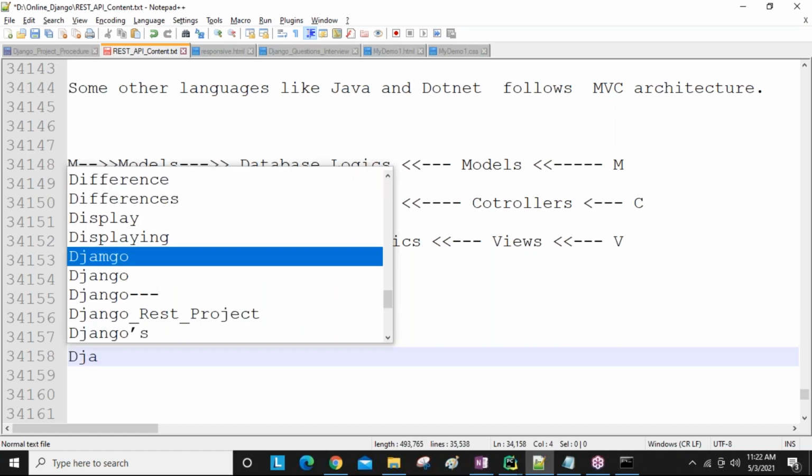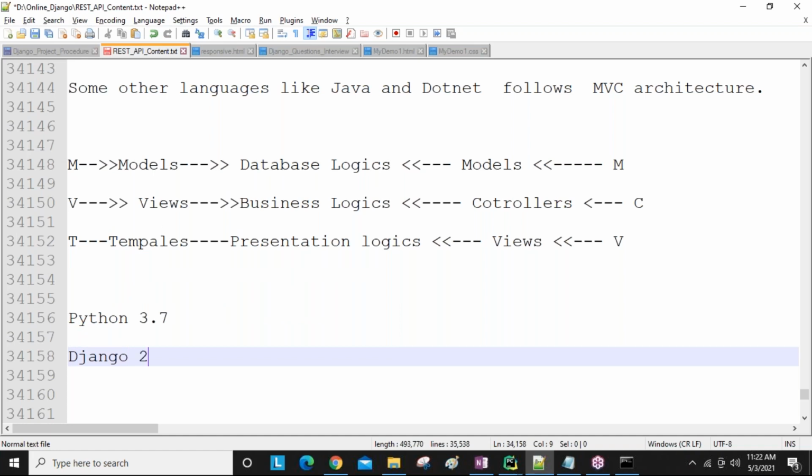Next, the Django version. I'm using Django 2.0.5 right now. After completing some sessions, I will also upgrade to the 3.x version. So initially I'm using this 2.x version. Later I will show you how we upgrade and work with it.